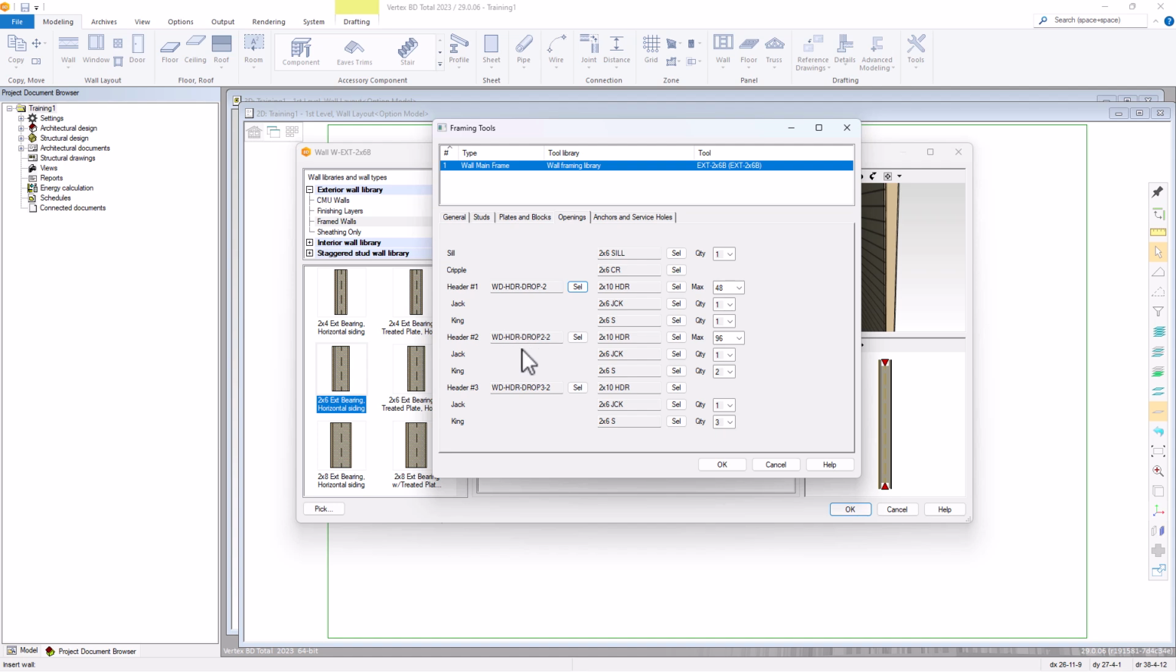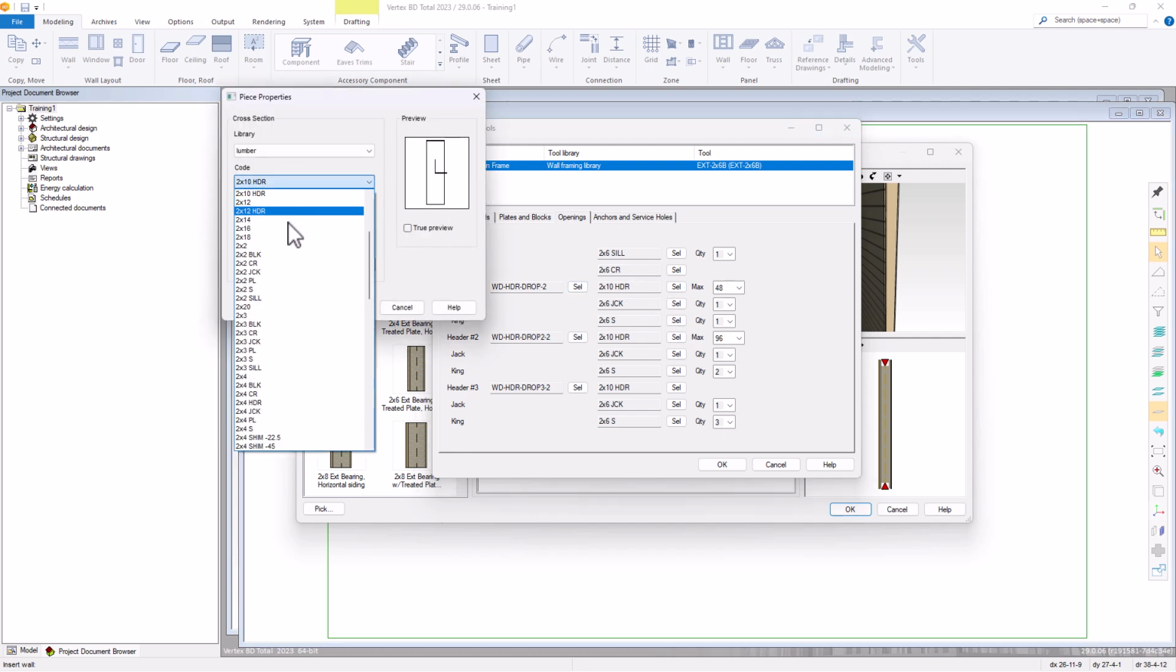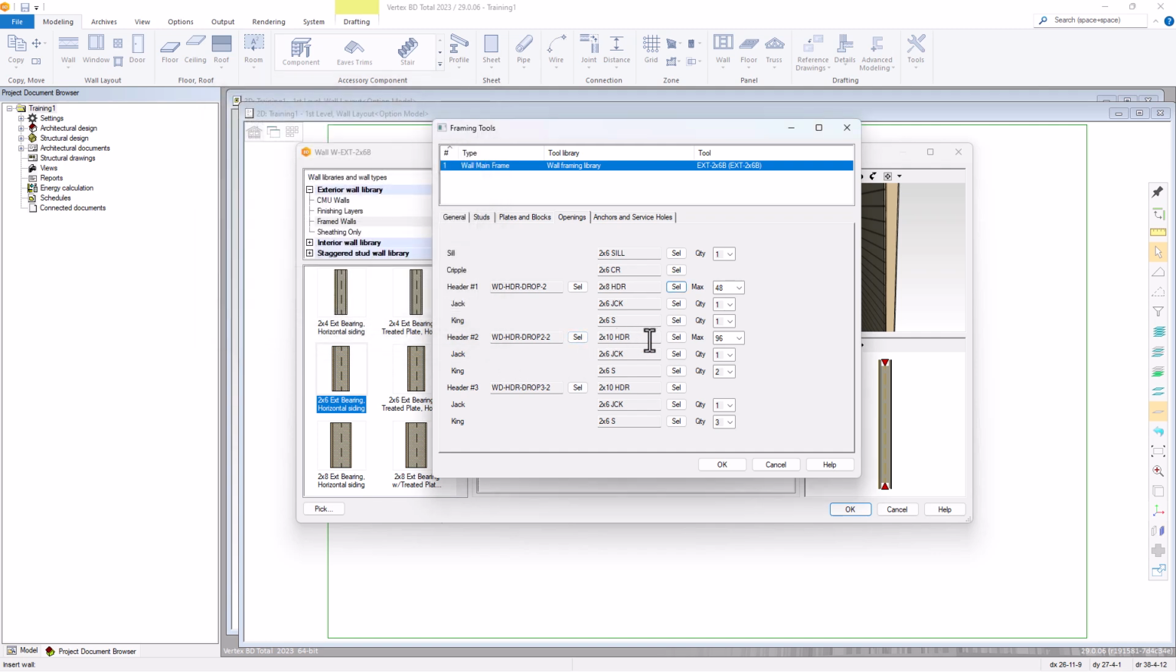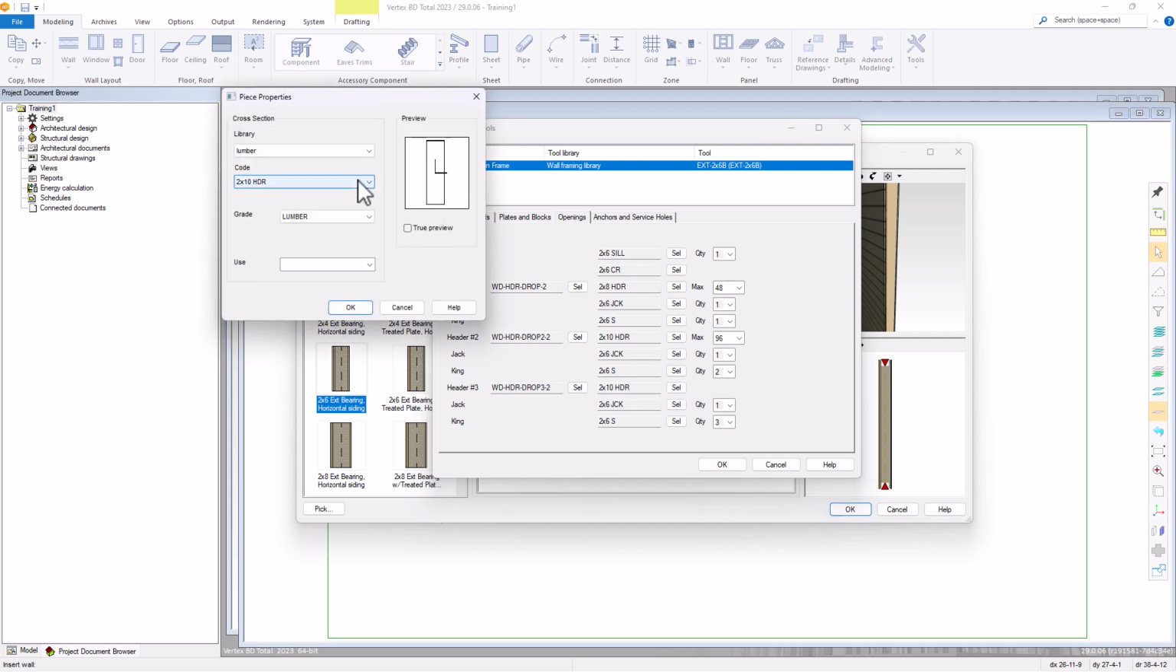Same thing for the header 2 detail and the header drop 3 detail. You can go through and select those details. Right now, each one of them is using a 2x10 header, but if you want to alter that, let's say you want to have the first header, maybe you want that to be a 2x8, double 2x8s. So you can go through, find double 2x8s, and then maybe 2x10s, we'll leave those. And then maybe when you get to the third header, you may want to make those double 2x12s or something like that as an example.